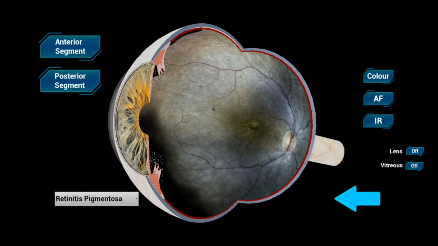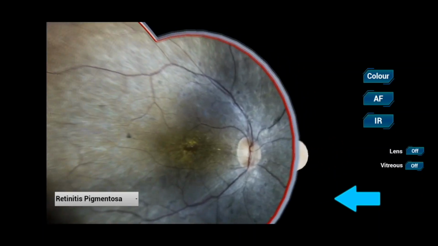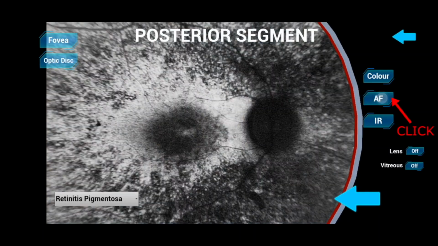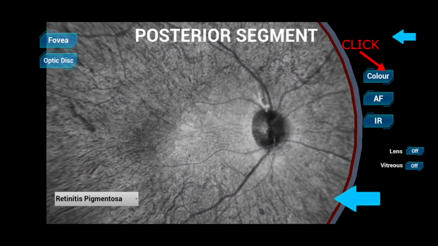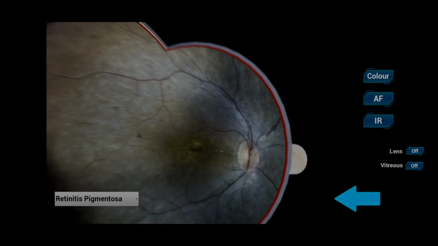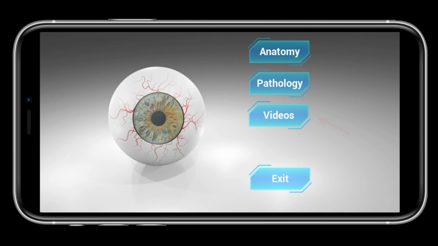That's the USP of this app, which is to give the freedom of choice selection exclusively to the user as seen in this retinitis pigmentosa case, where different multimodal images are selected. Another feature of this app is the video section for educative teaching.